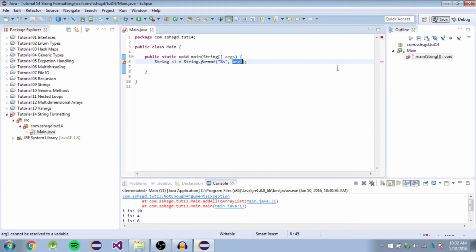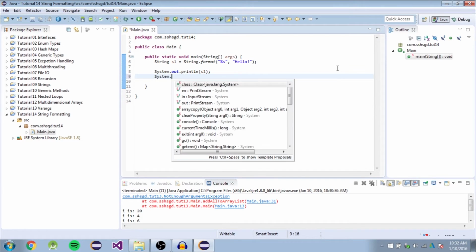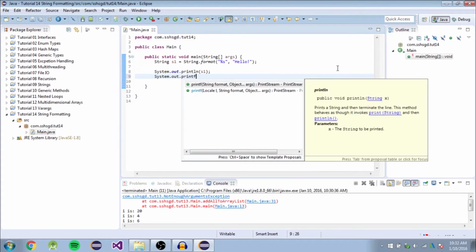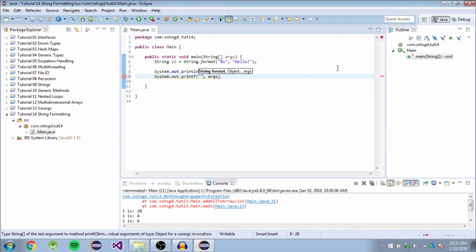S means string, so let's just give it a string here. Do "hello", and then sysout S1. You can also do System.out.printf, and there you put the format. But it's not quite as good, because one, it doesn't print out the new line, so you'd actually have to do \n every time.